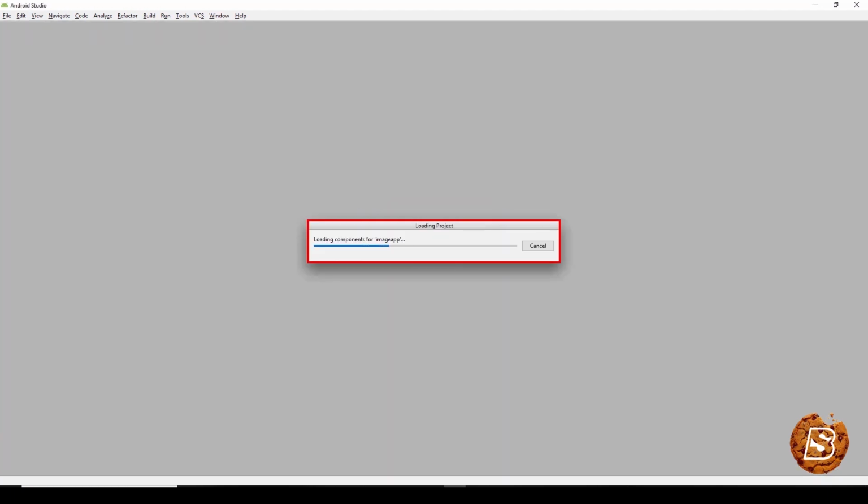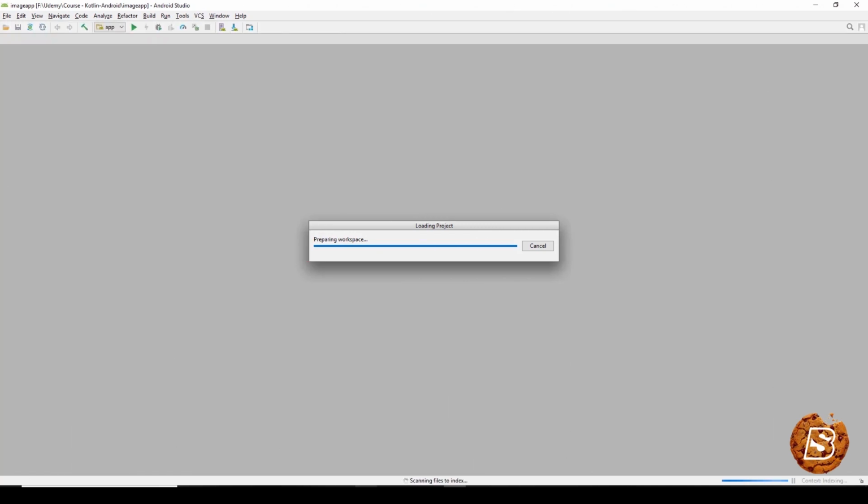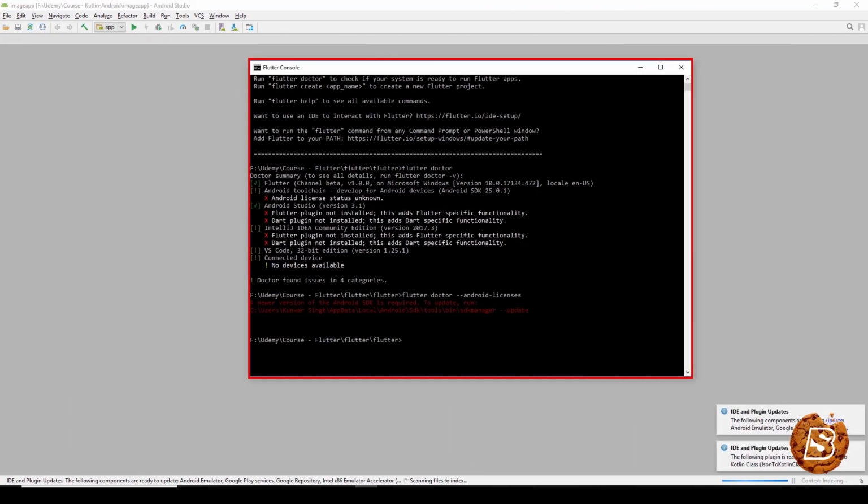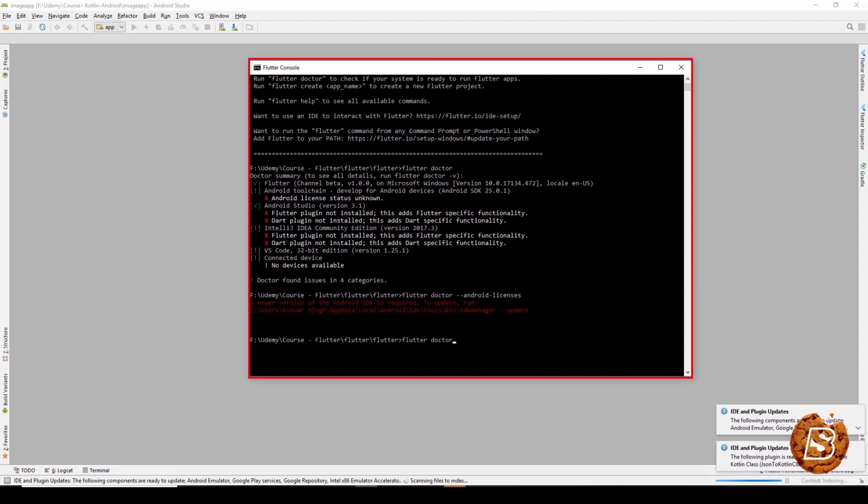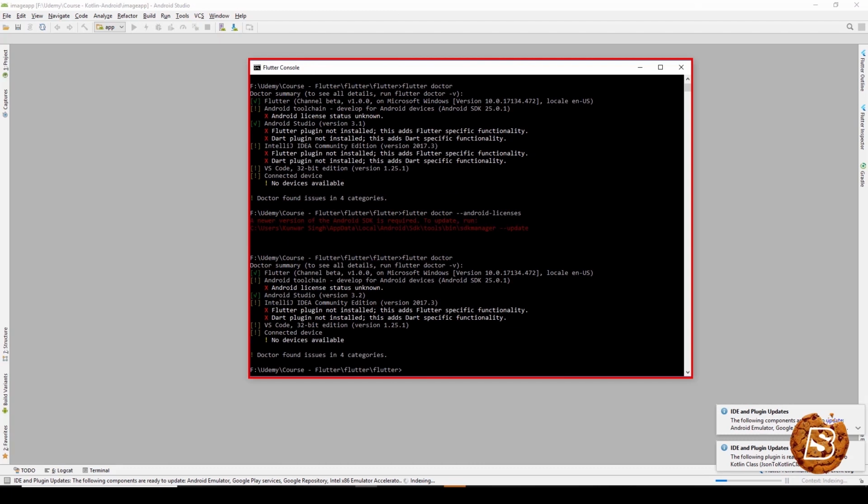So as you can see, it's now loading Android Studio again, and once it's done loading, what we'll do is we'll rerun the Flutter Doctor command. So here I'll say Flutter Doctor, and let's see what's the status now. And there we have it. It says Android Studio version 3.2, and the Flutter and Dart plugin error messages that were earlier coming up are now resolved. So all we need to do is take care of this Android license status unknown thing.